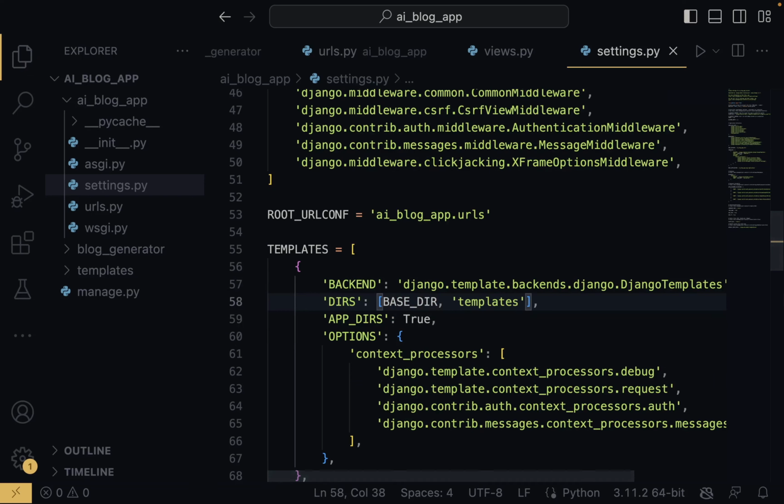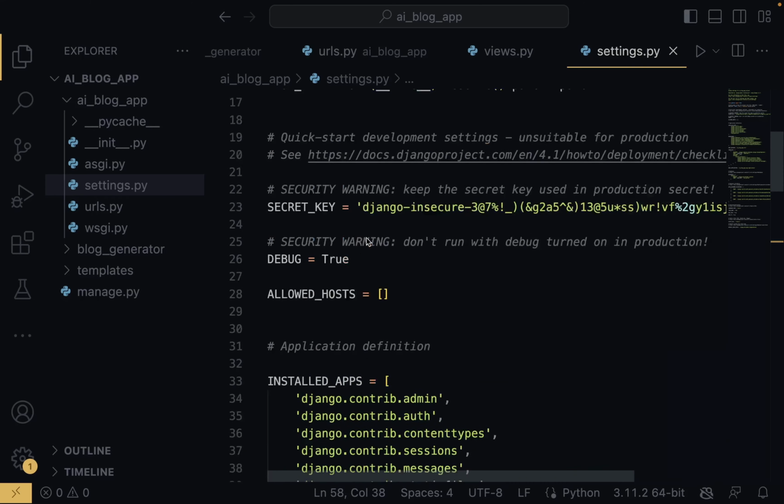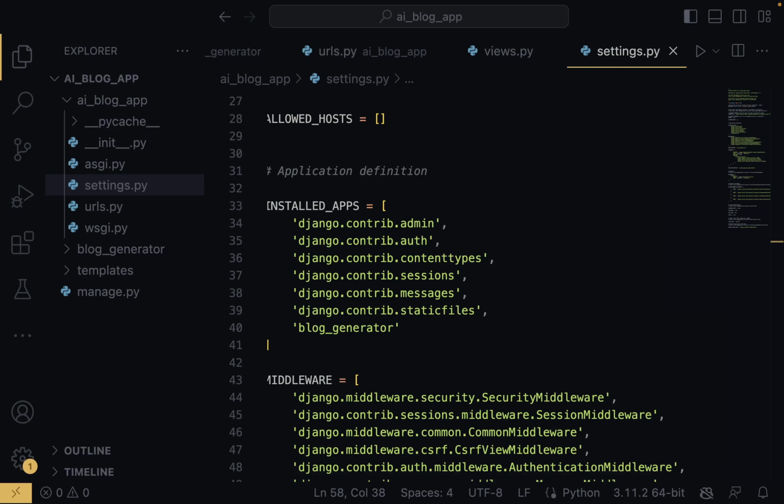So what I'm just telling it is that whenever a user tries to access or render a template file, what you need to do is to go into the base directory, which is basically this root directory, and go into the folder named template. So it's going to come into this folder named templates to look for that particular HTML file. Now, I hope that makes sense.